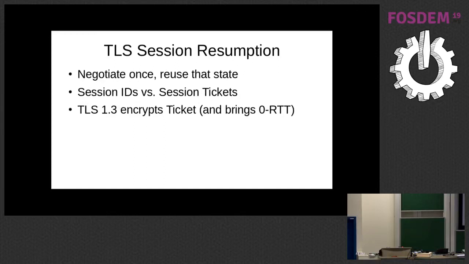That works well. And with TLS 1.3, everybody ought to use it. These tickets are even encrypted. That was not the case before. So that's good.